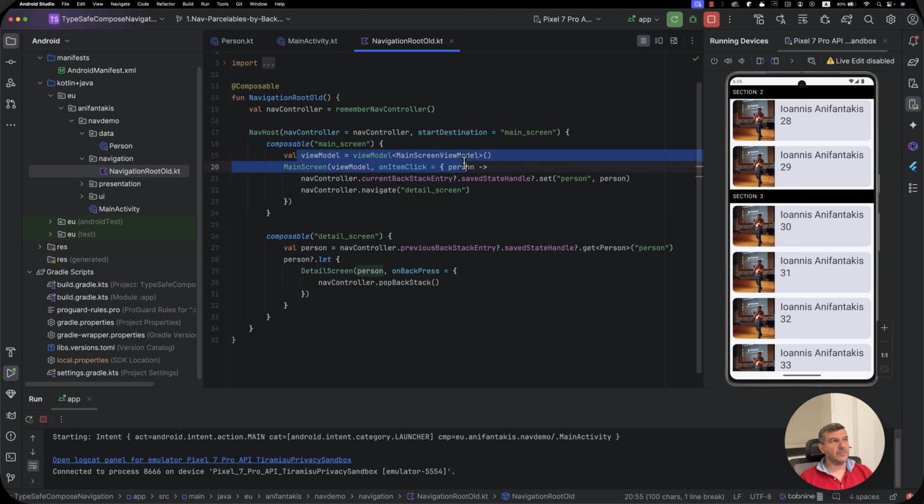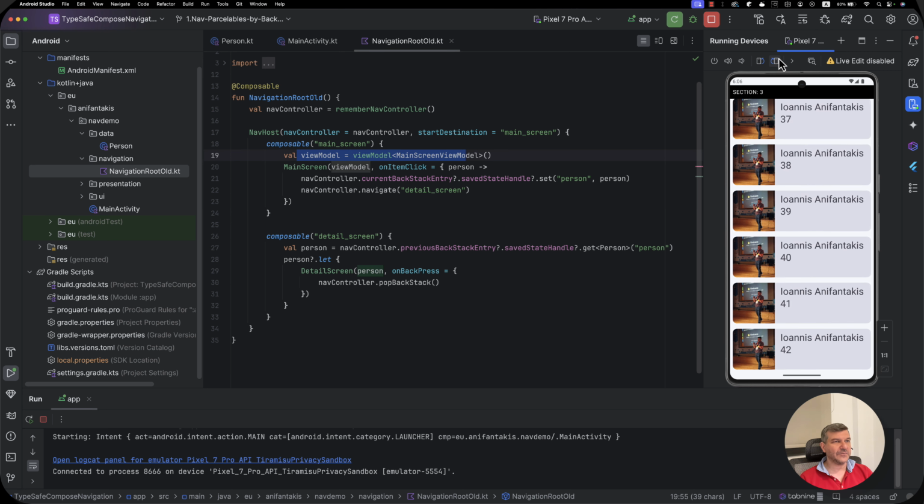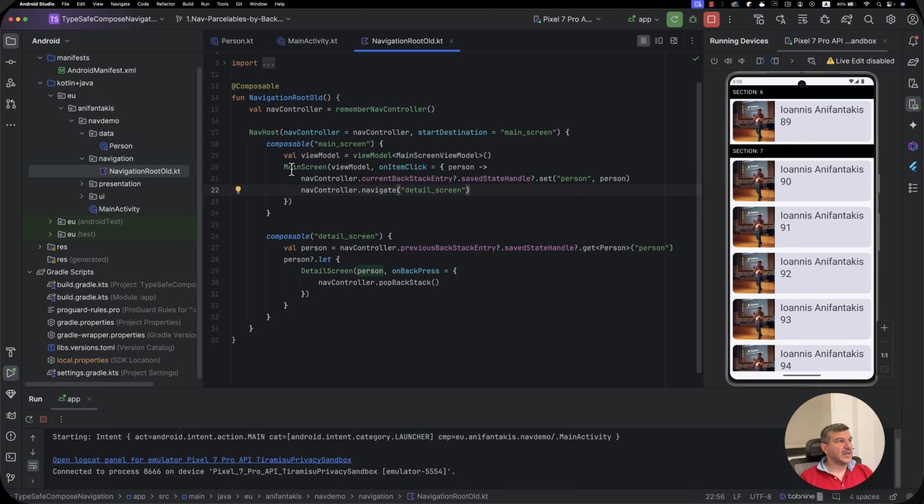For that, we have a view model that populates 200 instances of myself. Then we pass it to our composable main screen, and then when we click on a person using callbacks, we return the person here to the on item click. That person is utilized by going to the current backstack entry of our navigation controller, and on the saved state handle of it, we pass the person with a key that we decide. In this case, we call it person.